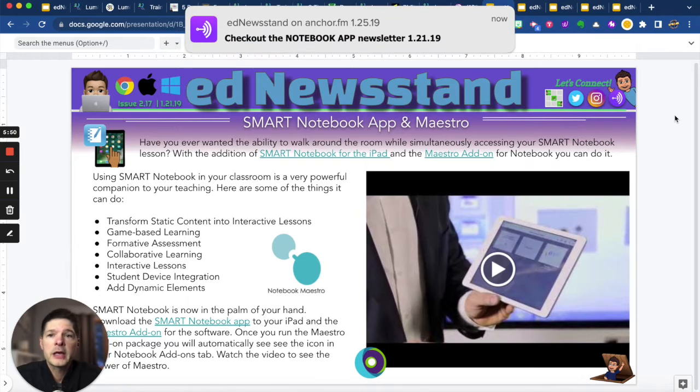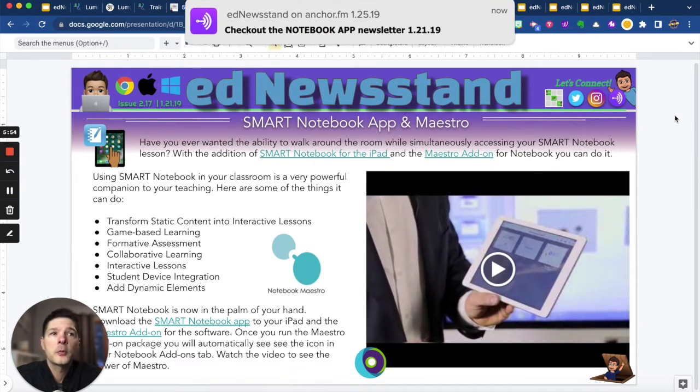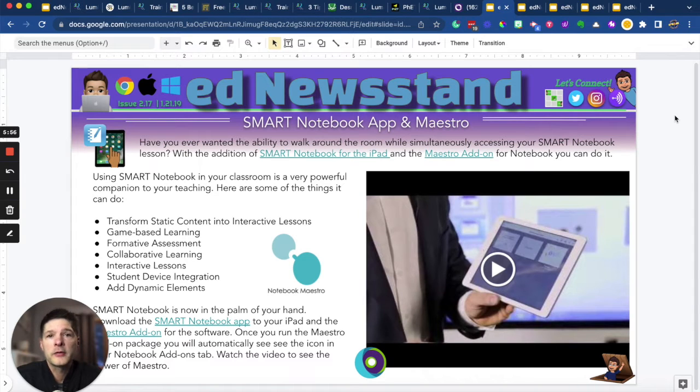The next newsletter I came out with was published on January 21st of 2019. The audio podcast came out on the 25th of January in 2019, and it was about the Smart Notebook app and Mastro. Now, I don't believe the Smart Notebook app is available anymore, and Mastro used to be a way for you to control your smartboard from your iPad. However, with Lumio, I don't know that that's really something that you need to do anymore.